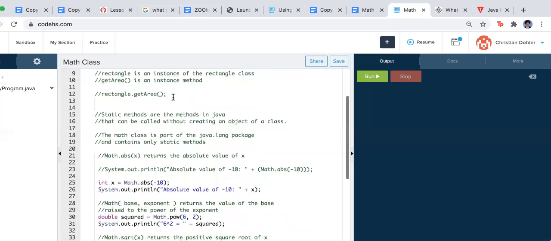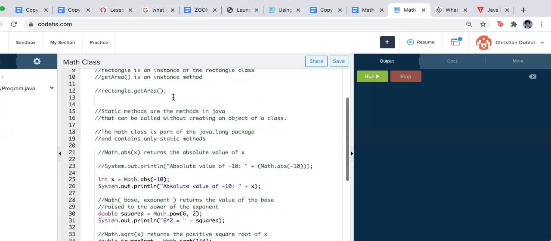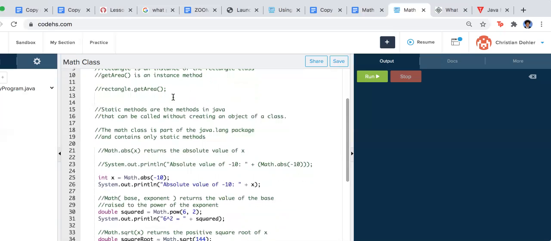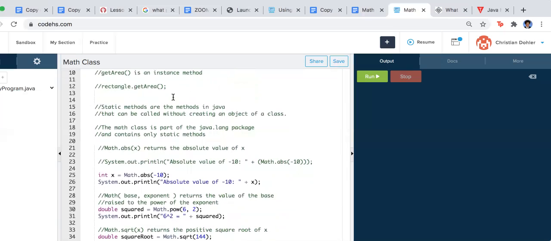The math class is part of the java.lang package and only contains static methods. These static methods are for performing basic numeric operations such as elementary exponential, logarithms, square root, and trigonometric functions. I'm going to be going over absolute value, power, square root, and random number. So first, we're going to talk about the absolute value. So math.abs, which returns the absolute value of x.